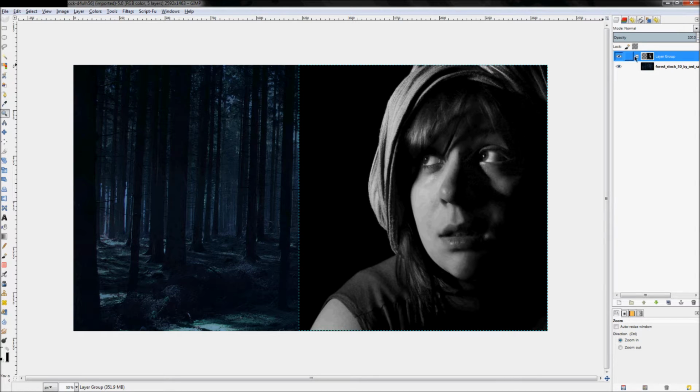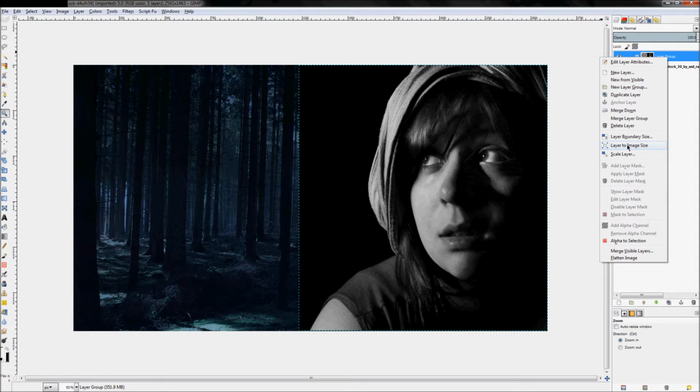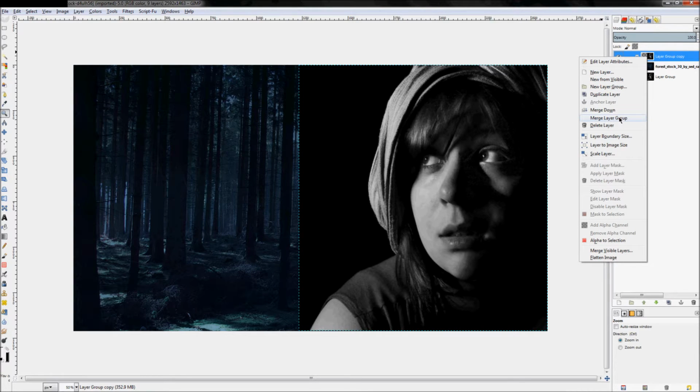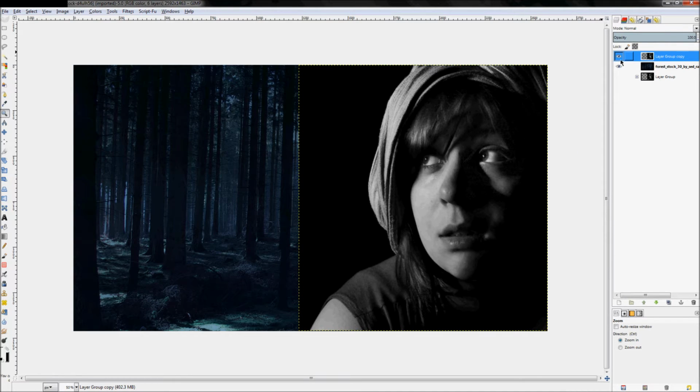I don't like to ever remove information, so before I actually merge this group together, I'm going to duplicate this group, and then I'm going to hide the original, move it underneath my background so it's out of my way, and then I'm going to merge my newly duplicated group. So now I have a single image here that we can put a layer mask on.